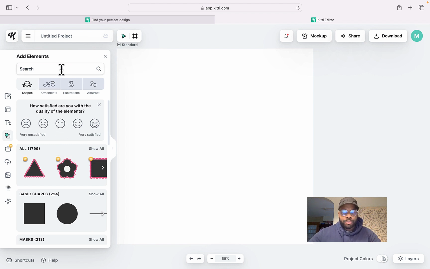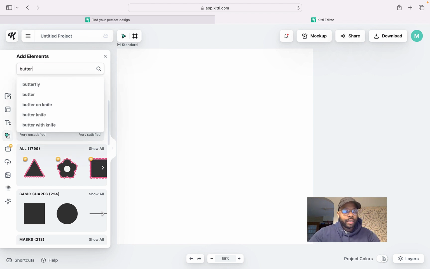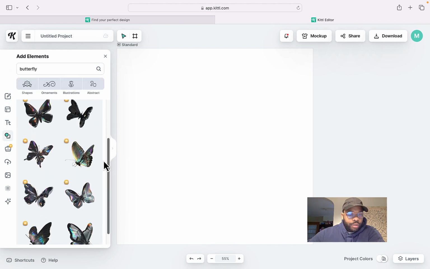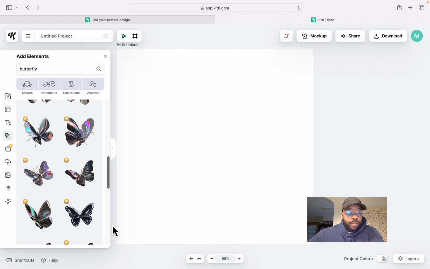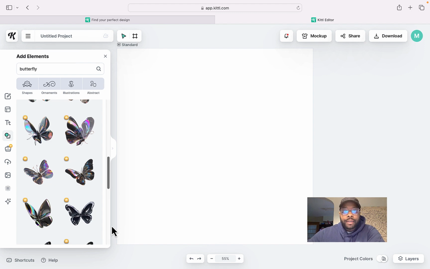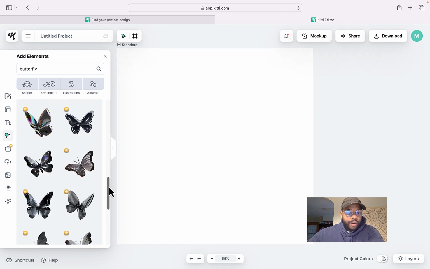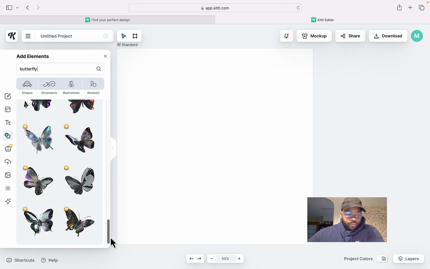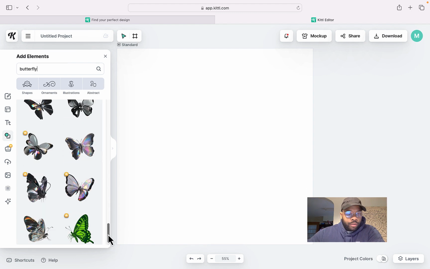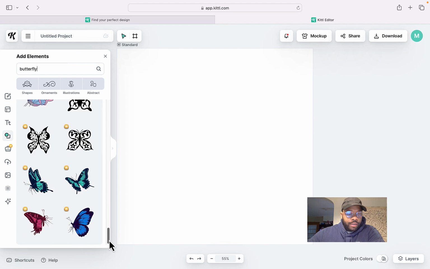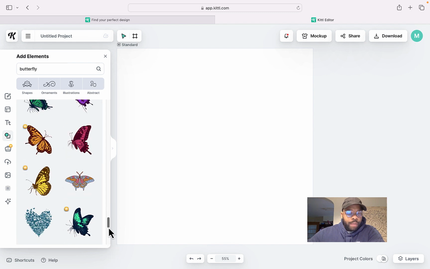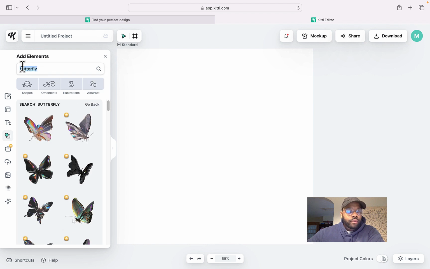So you go up to the search bar, type in butterfly. I'm just going to give you an example. And there's so many butterflies. Oh, and by the way, to use KITTL, it's only $15 per month. So it's very cheap. Very cheap. And a lot of people don't even realize this hidden gem. Look how many hundreds of different butterflies they have. You can just keep going and going. Whatever type of shape you want, the striping, you can type in anything.